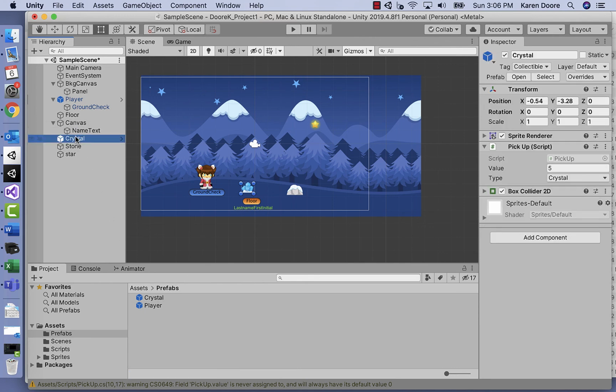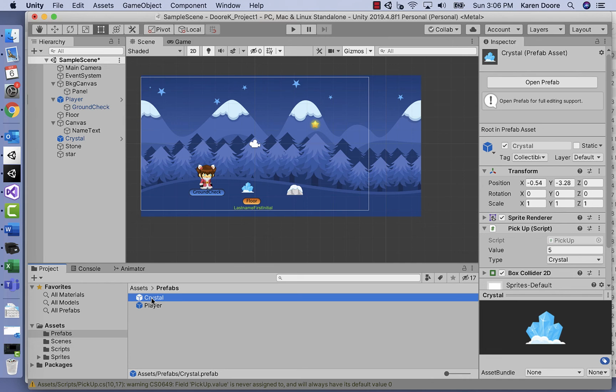And so let's come back to the crystal, and here I have one instance of the crystal game object. In fact, if we look here, I could say that for this instance, I want to have the points be 10. So this is an instance of a prefab, and I can modify anything that's an instance of a prefab without it impacting the asset that's the prefab.